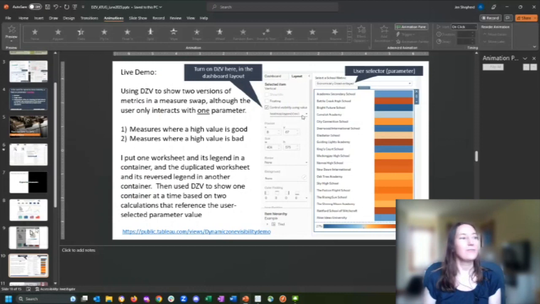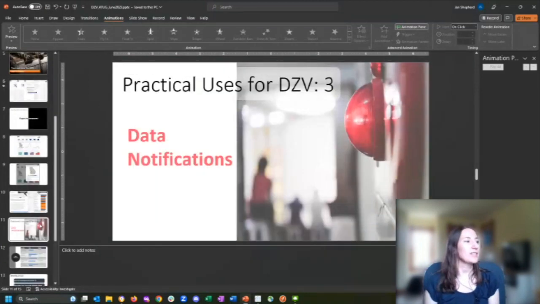All right, and finally, my third example for you, data notifications. So I wish I could tell you that you can use dynamic zone visibility to pop up an alert if somebody has, let's say, filtered out their data to the point where there's nothing left and there's no data to show. However, that violates that third rule or third criteria of dynamic zone visibility, where it can't be dependent on the data in the view. So for now, that use case is out.